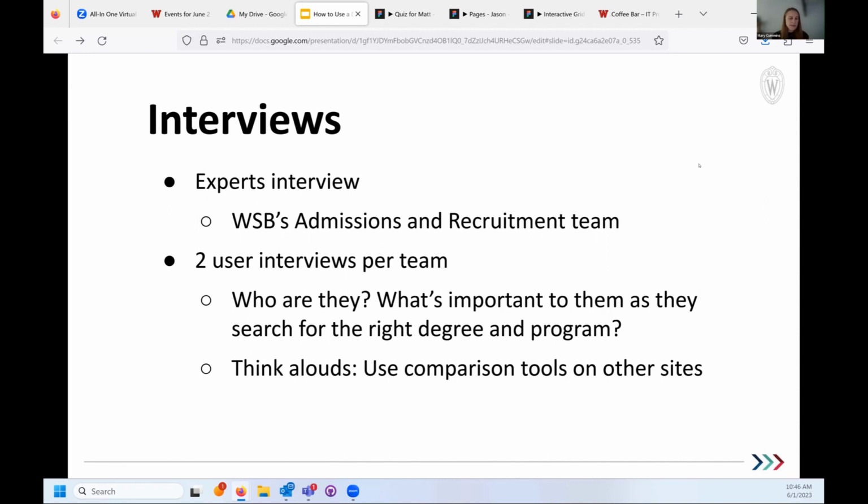And then also on that first day, we did the 2 user interviews with the actual prospective students. And again, these interviews were just to get to know them mostly. Who are they? What's important to them as they search for the right degree and program? Where are they in their journey? Have they started looking at any schools? What has that experience been like? What are they hoping to get out of a graduate degree?